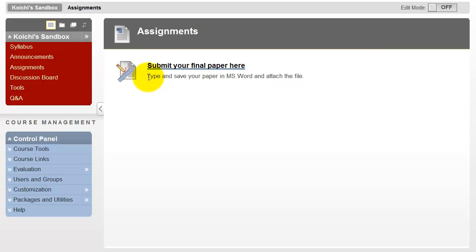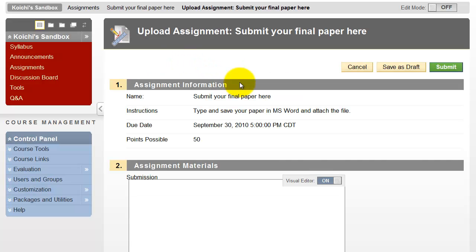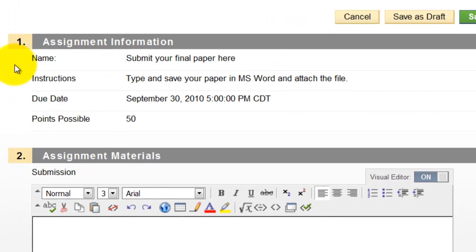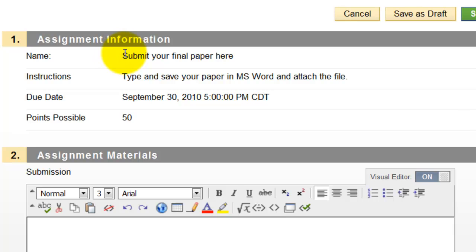I typed some instructions here too. When the student clicks on this link, this is the page they see. It has a name, and the name is a link. It can be a name and assignment. I like to type a sentence like "Submit your final paper here" or something like that. But what you put there is up to you.